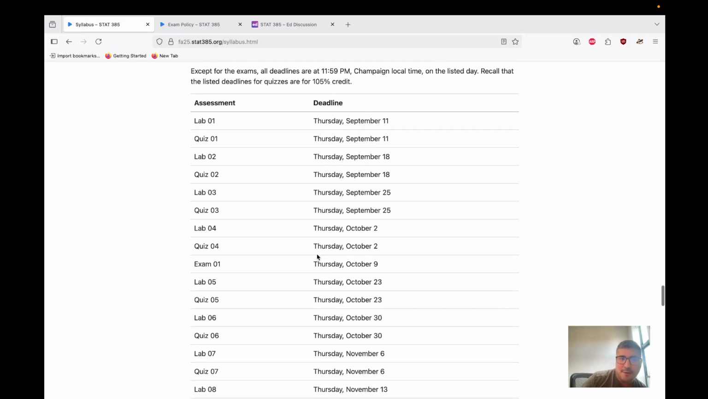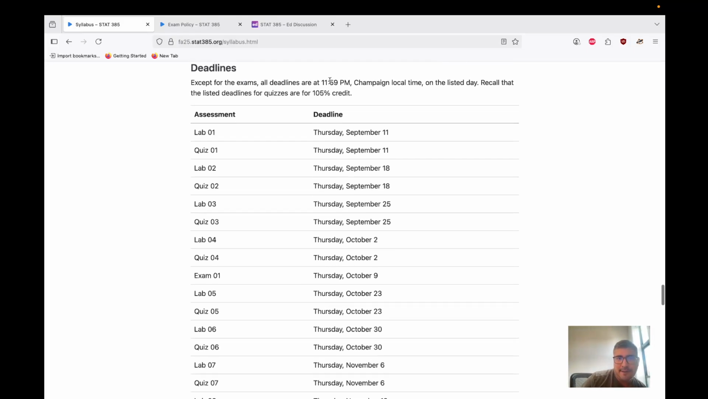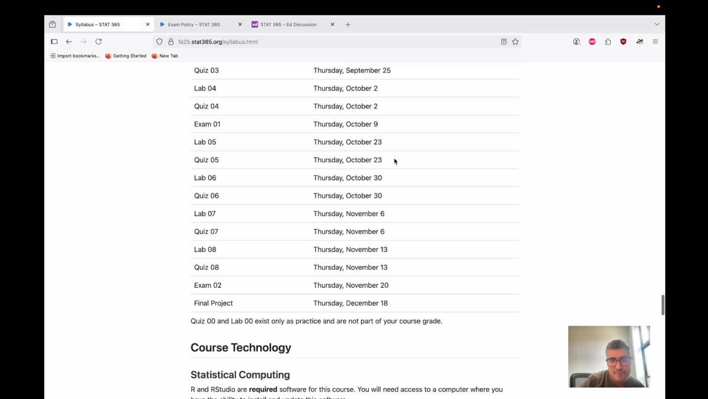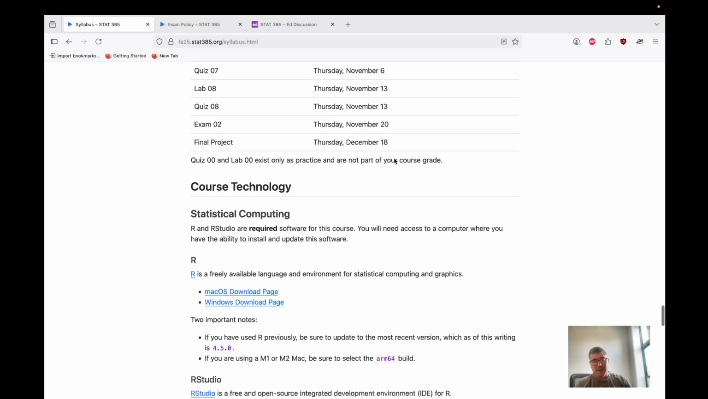Here's our general schedule. So deadlines. Again, lab 1 and quiz 1 are due Thursday. Recall that the listed deadlines for the quizzes are for 105% credit. So again, quiz 1, this is to get 105. If you do it a week later, you still get 100. Awesome. But you can see material will come in.